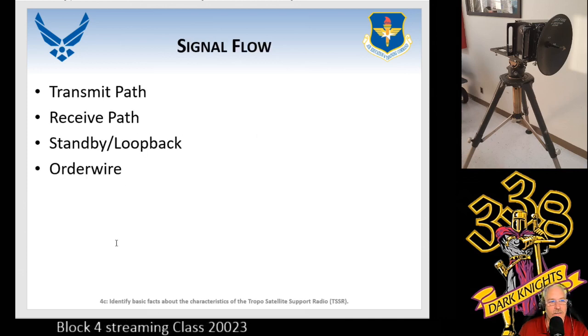Transmit and receive signal path along with standby loopback. Now, this is a long section.